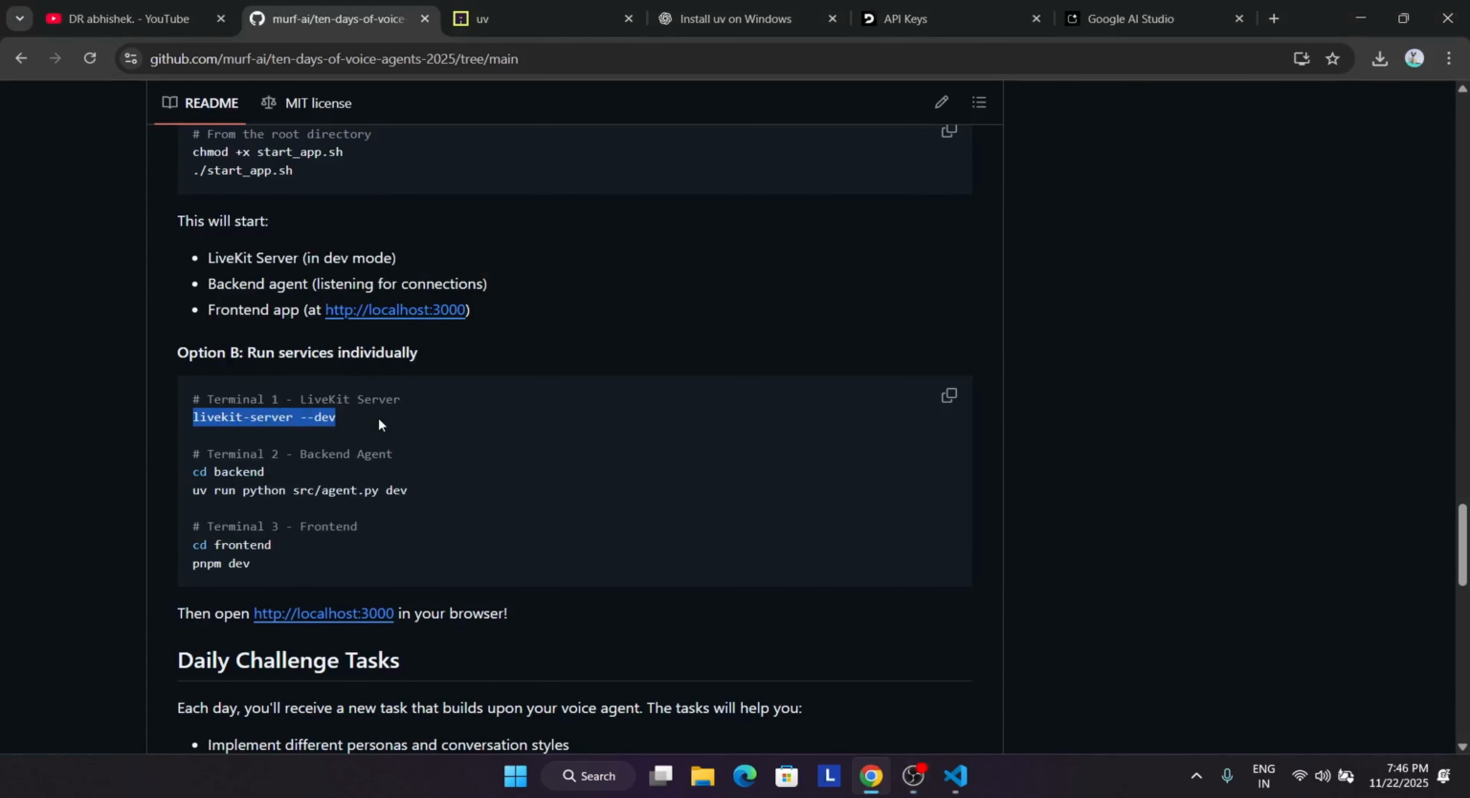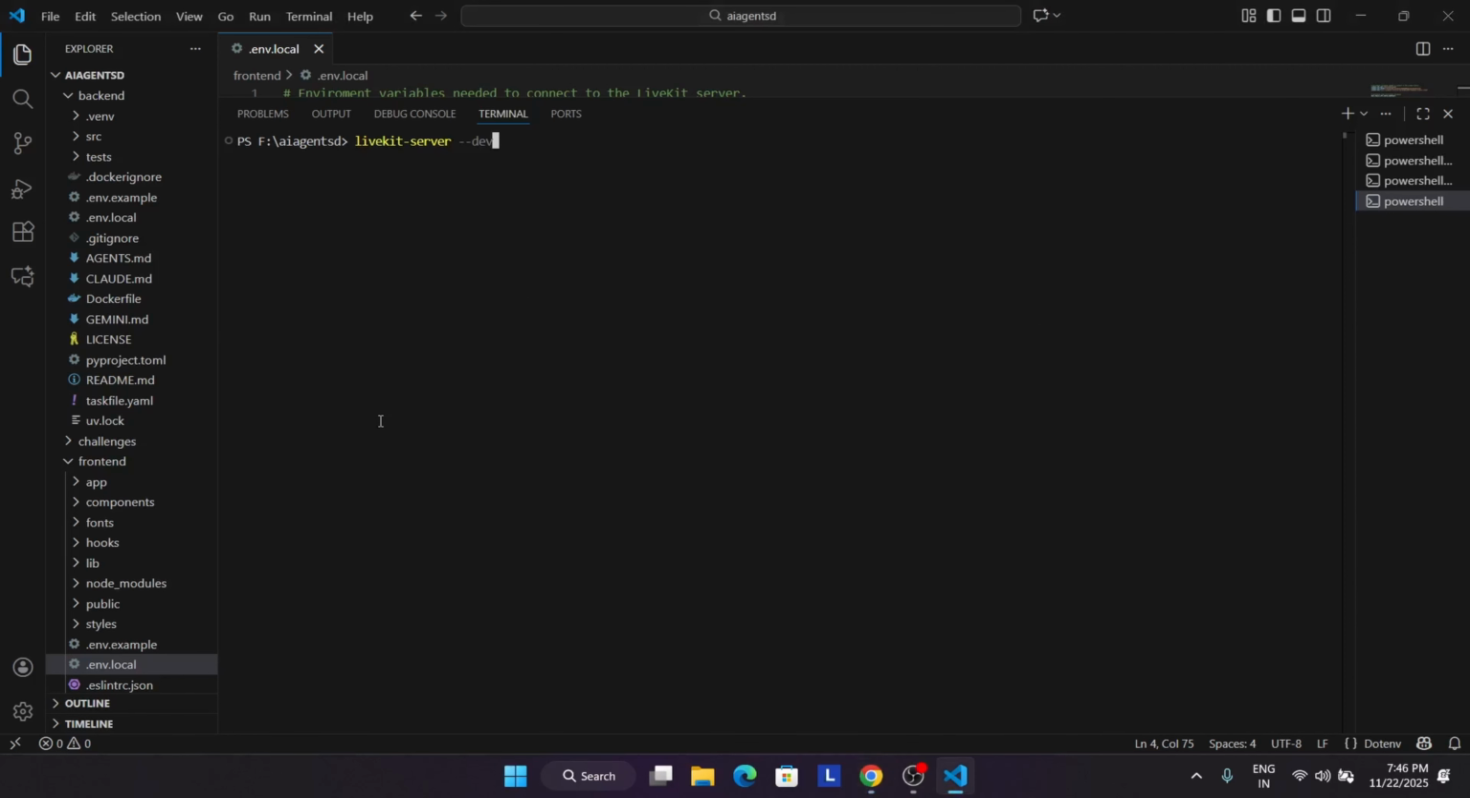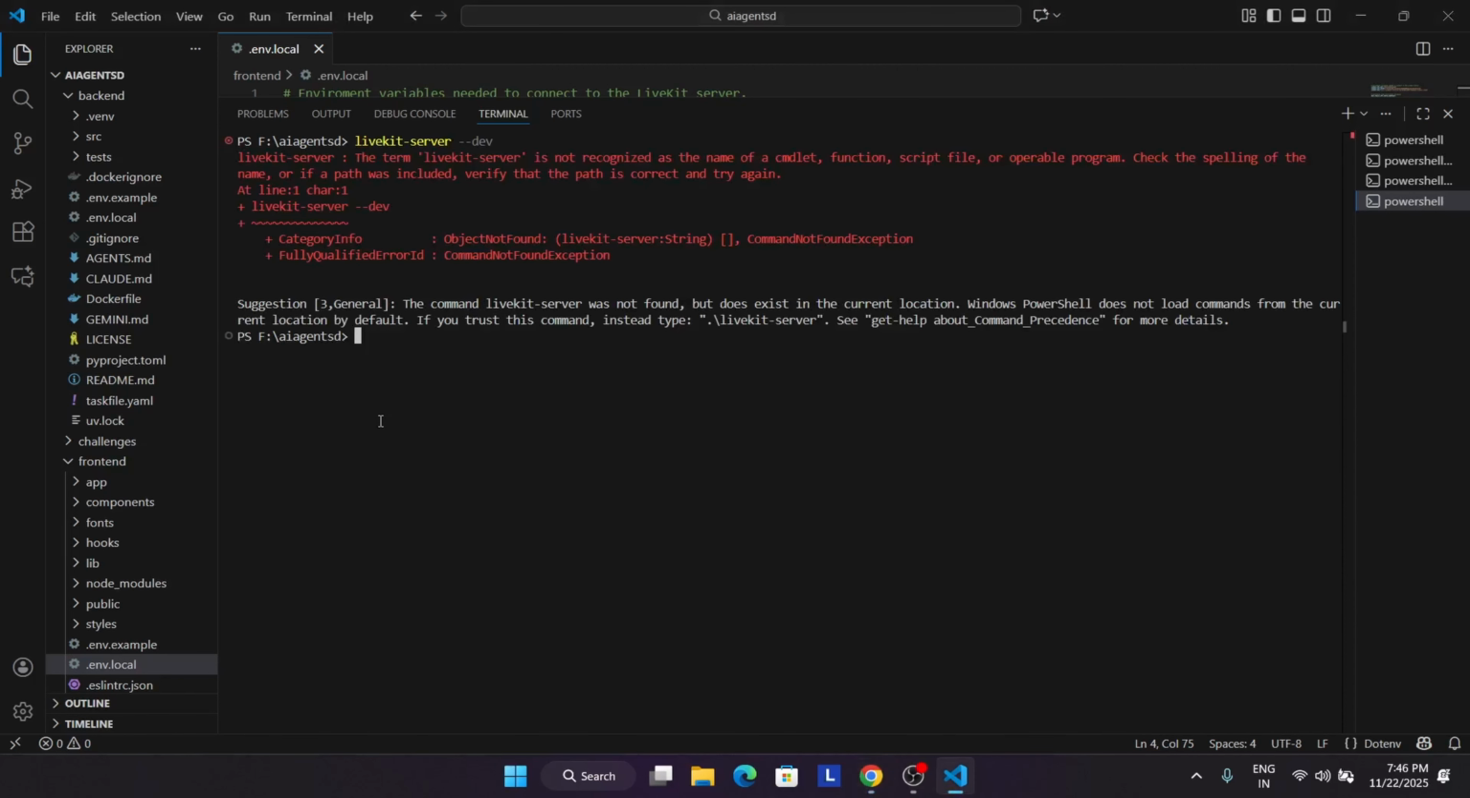Wait a second, start the server. And here you can see we are getting this kind of error. For this kind of error, I'm sharing the fix, do not worry about it. For this fix, you need to type dot, then backslash livekit-server, just type it and hit enter. Now it's showing that a key or file must be provided over here.